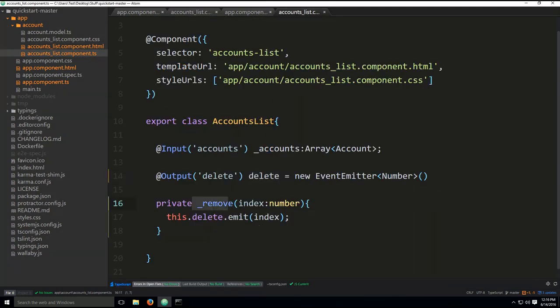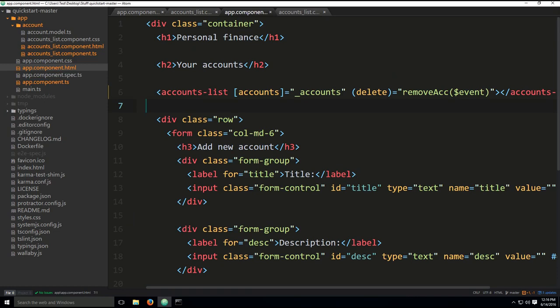So this method here, what it does, it relates to this one here. It says this dot delete dot emit, and it emits an event. It emits a notification of an event, and it passes along the index number of that account to be deleted.